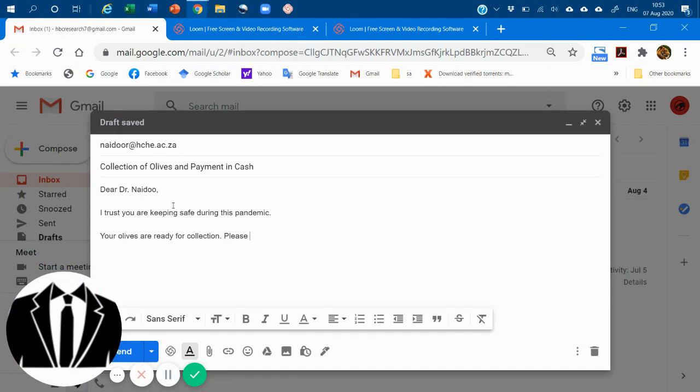Please pay in cash at the checkout counter, right? So your olives are ready for collection. Please pay in cash at the checkout counter, right? So we've got our text, and we've stated clearly in our main body what the whole point of the email is. So you can add extra information.